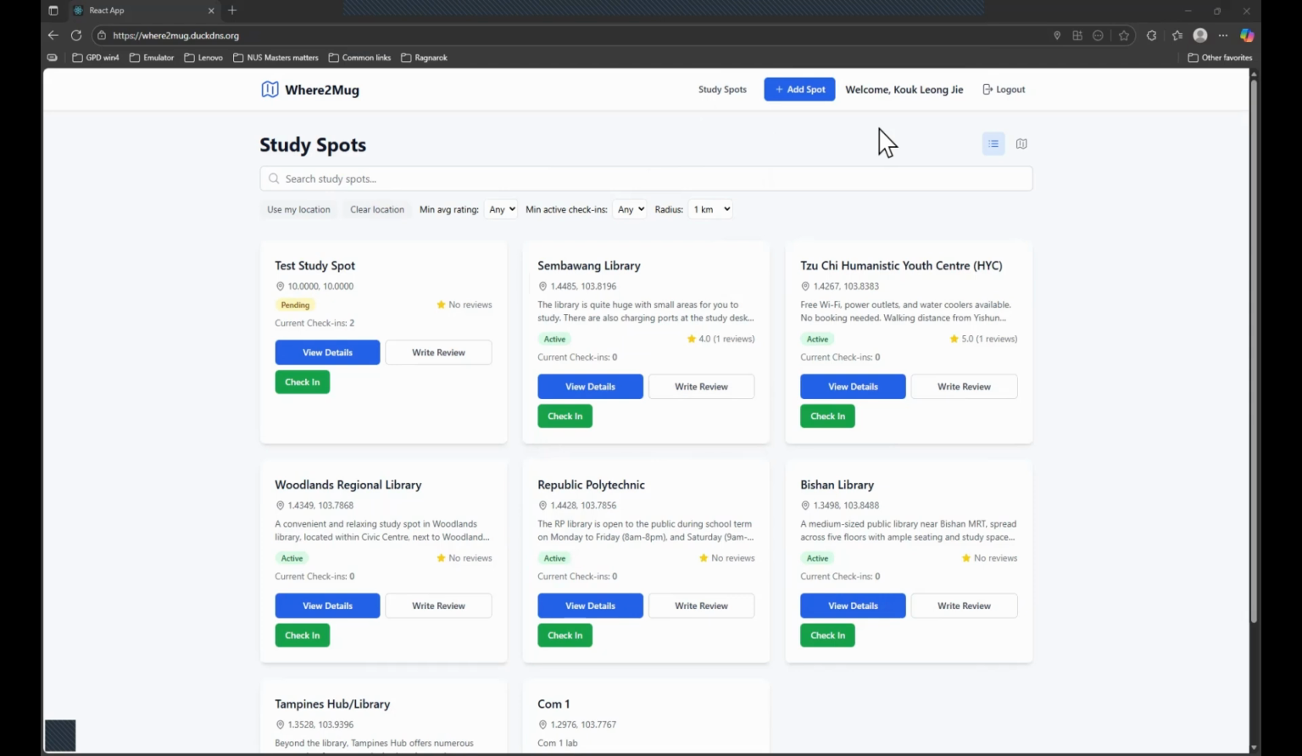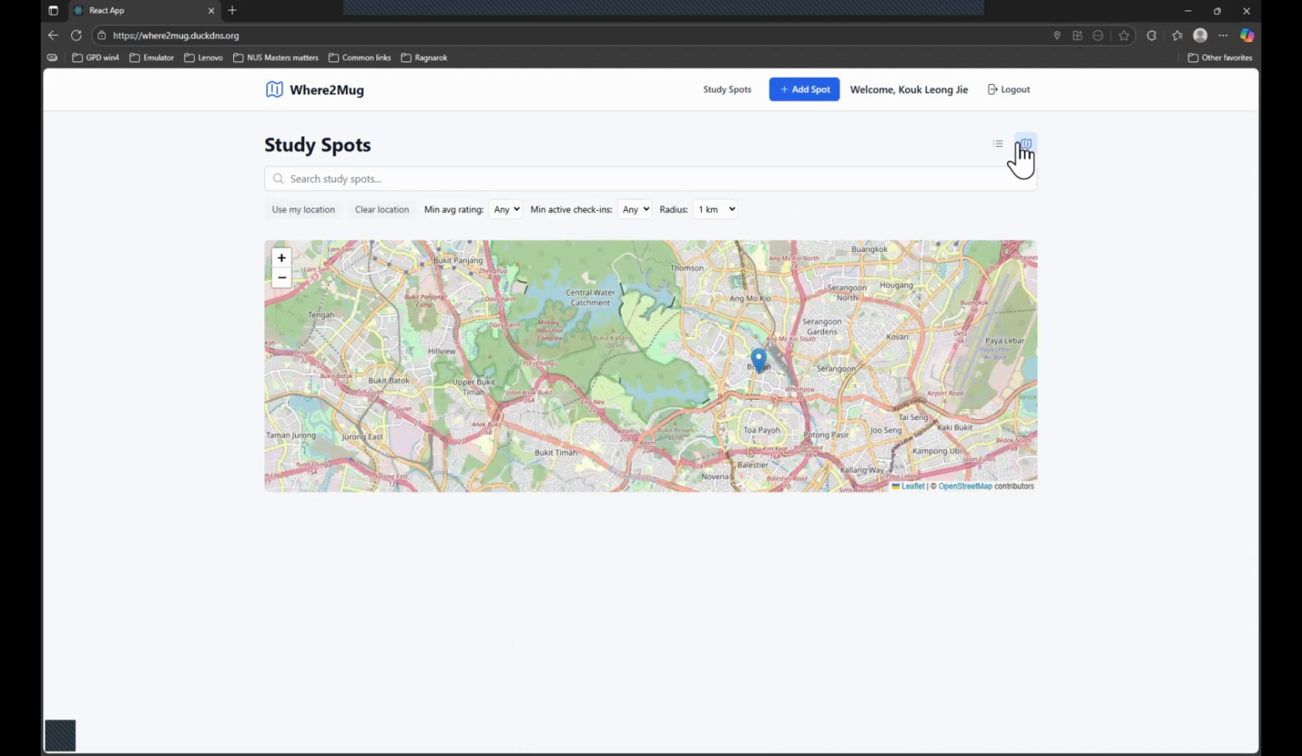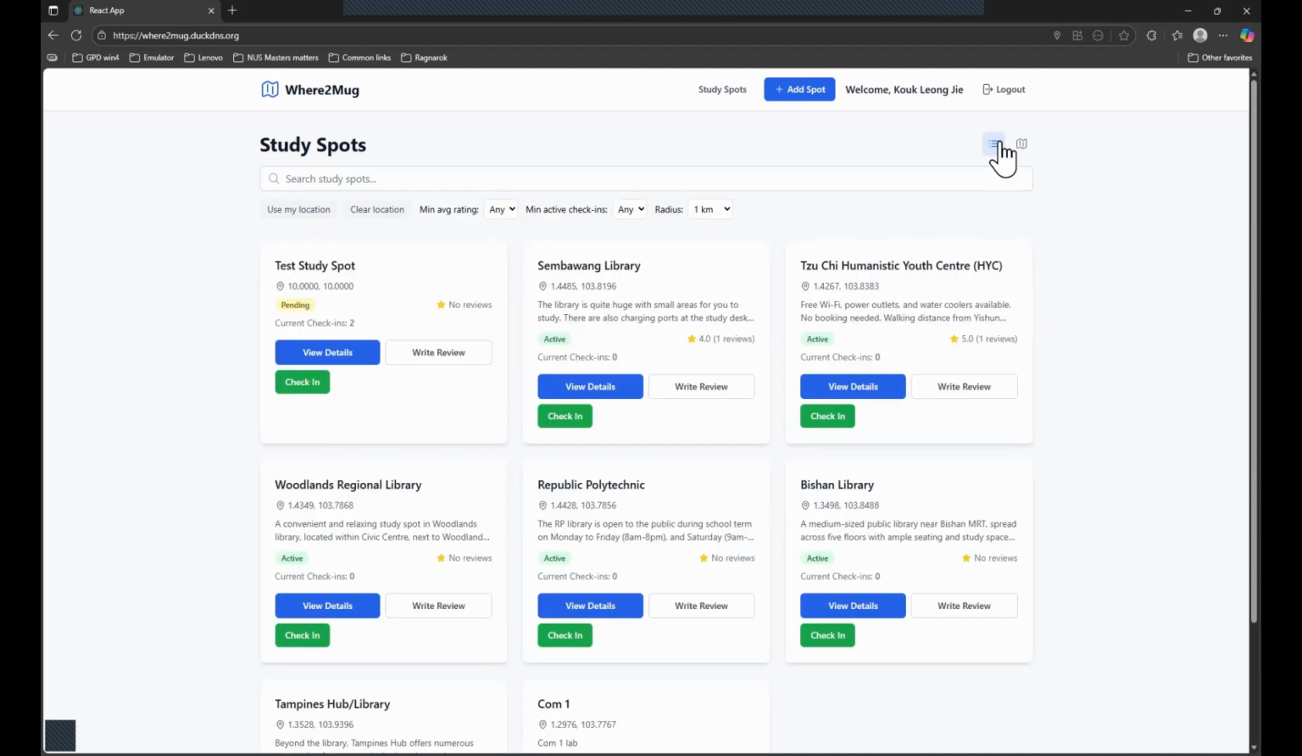So next, I will be talking about the view study spots feature. We wanted students to be able to find suitable study locations quickly, whether they prefer a less crowded study spot, a highly rated study spot, or simply a study spot that is near the student. To support these different preferences, we allow users to toggle between two different views. One is the map, one is the list view.